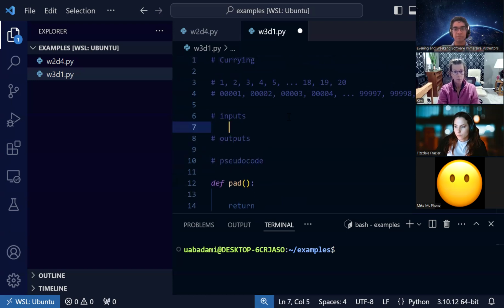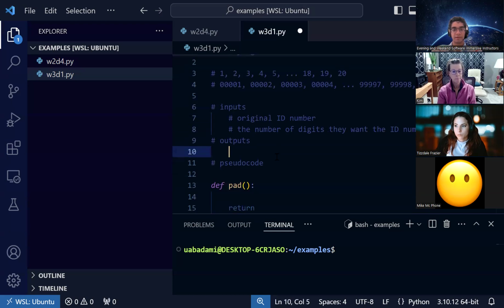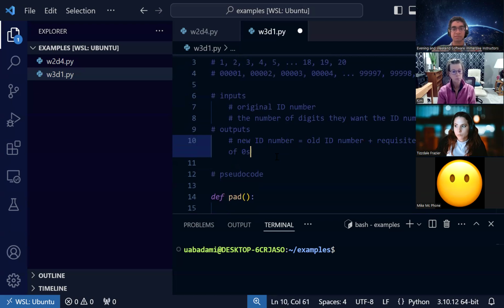So what if the university actually told us how many digits they wanted to make all of their ID numbers? Or let's say that the university gives us two inputs. It gives us the original ID number, and then they also give us the number of digits they want the ID number to be. And then our output would be new ID number equals old ID number plus requisite number of zeros.